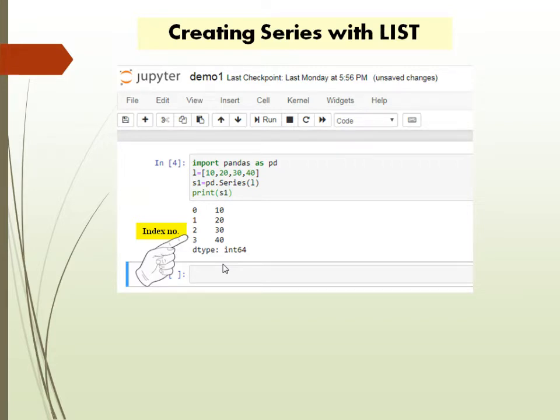We didn't enter the index numbers, but index numbers appear by default on the screen. Next are the values. Now it is clear. Values are also known as data here.